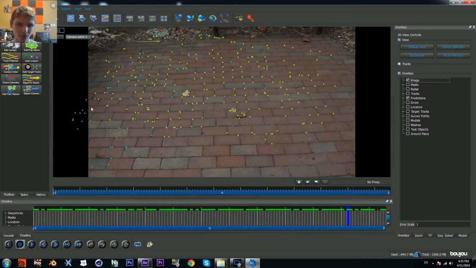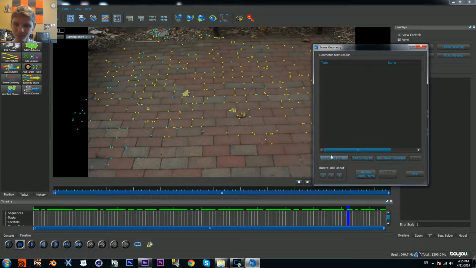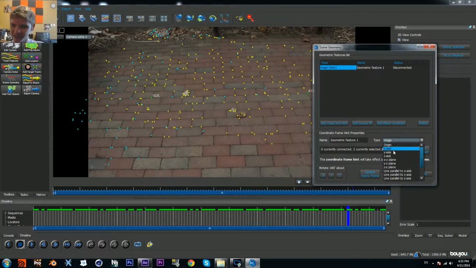Last thing we have to do is orient our scene. So go to scene geometry. I'm going to go with the x-axis first. So just pick two points on the x-axis. These bricks make it pretty easy. Turn that into x-axis. Awesome.